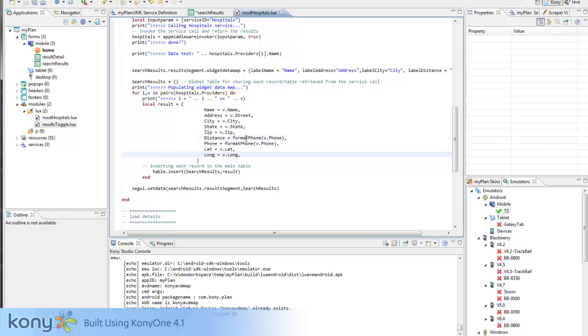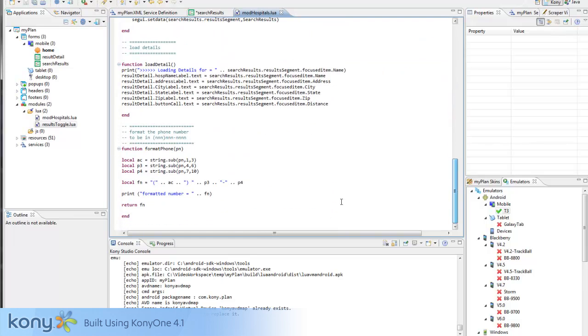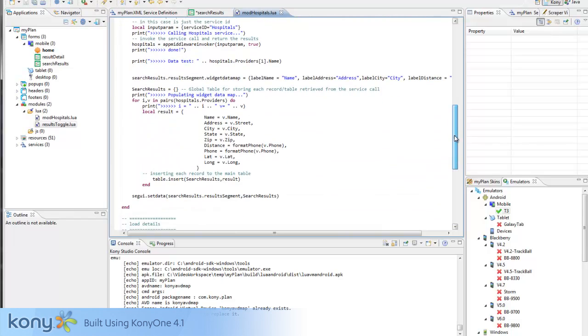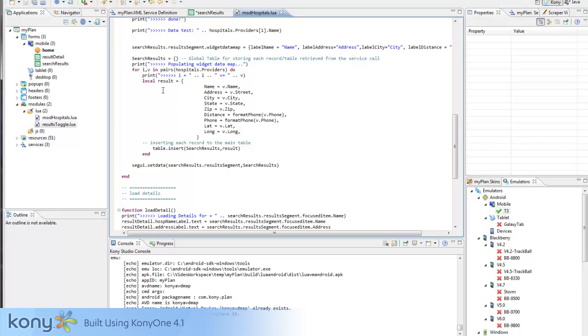You notice that there is a little function named format number in the loop, and this is because the service returns the phone number as numbers only, and you probably want to format the number for proper phone number display in the application. There is a function below which will parse the number from the service data with the appropriate parentheses and dashes to return a nicely formatted phone number for us in the UI. You will insert the local table into the search results table, and then set that as the data for use in the segment widget of the search results form.